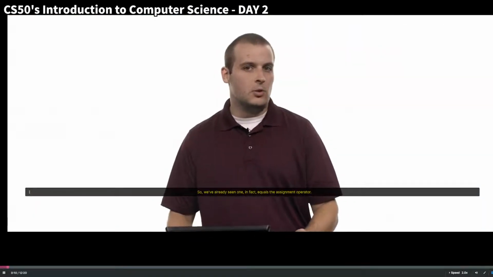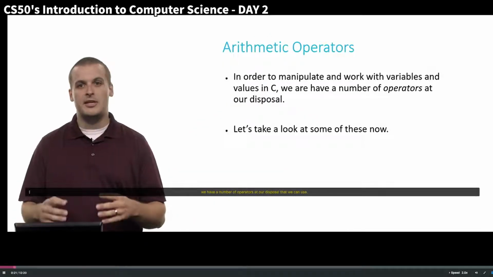So we've already seen 1, in fact, equals the assignment operator. It allows us to put a value into a variable. That's the assignment operator, single equal sign. In order to manipulate and work with values and variables in C, we have a number of operators at our disposal that we can use.